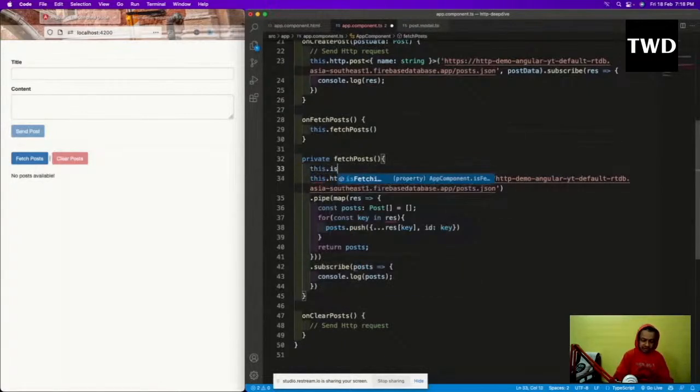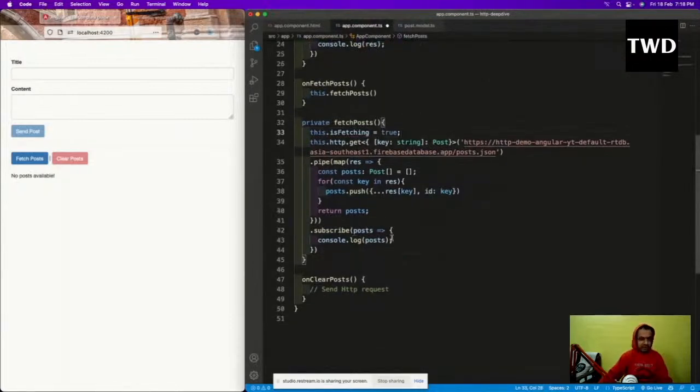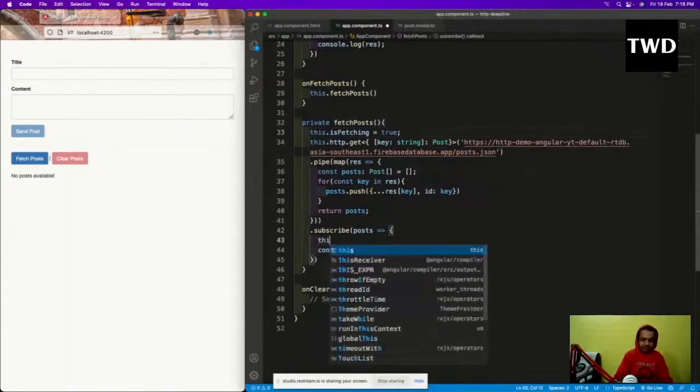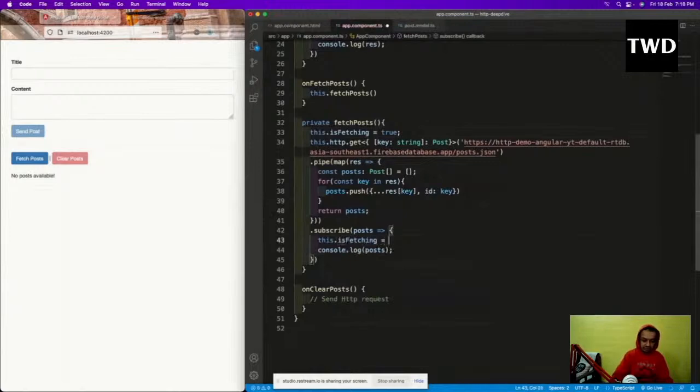So this.isFetching equal to true, and when the result comes back, we are going to make it equal to false again. This.isFetching equal to false. Also, instead of console logging, I'll do this.loadedPost equal to post, and then save it. Now everything is okay.